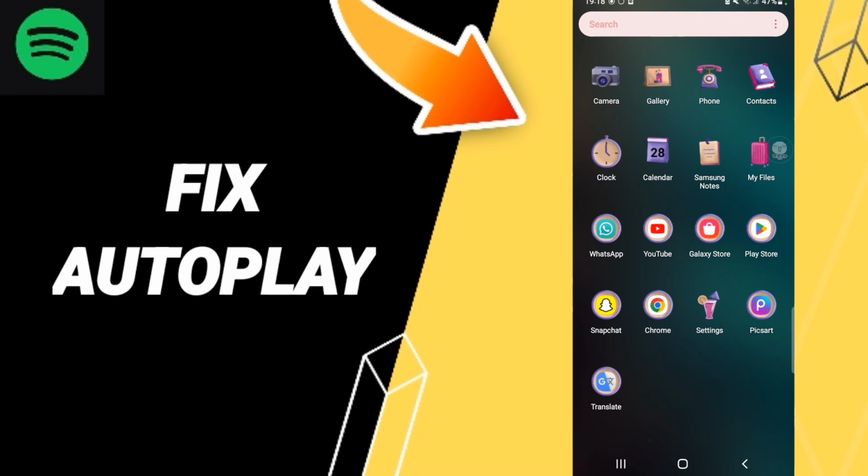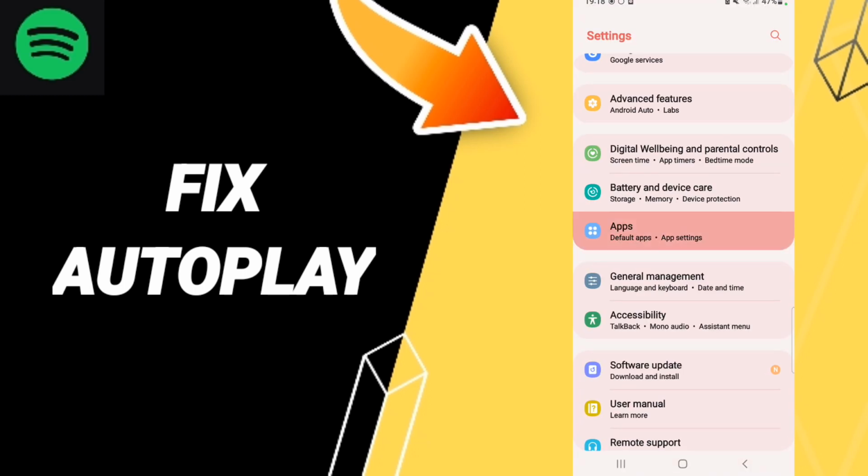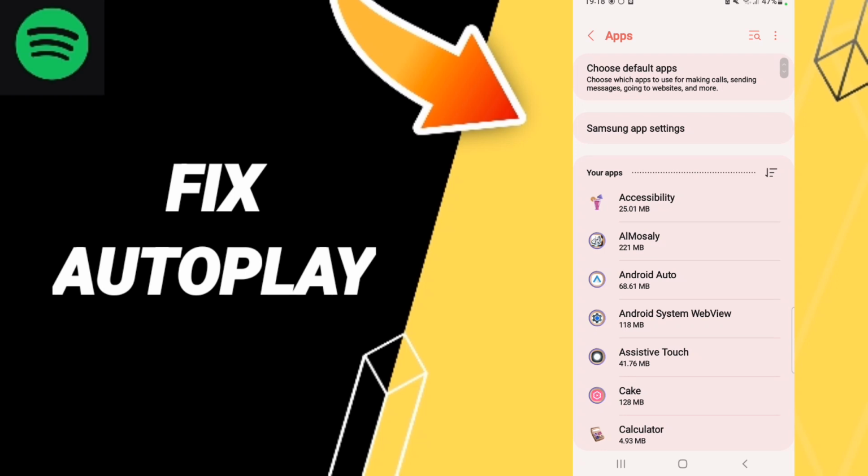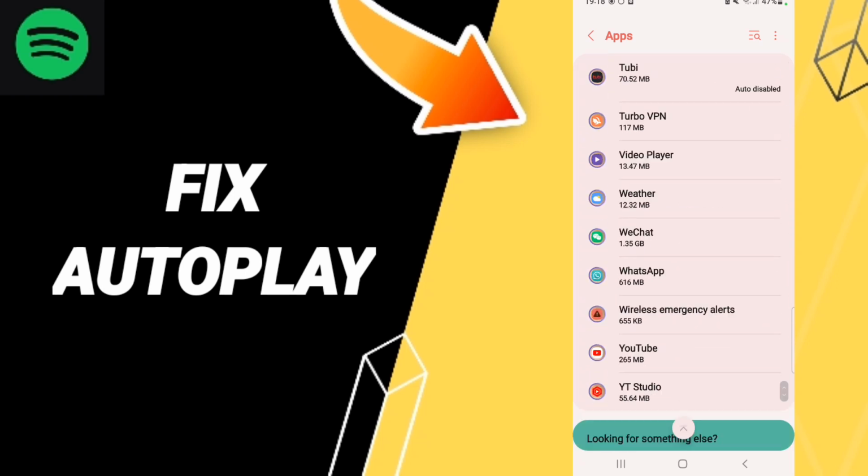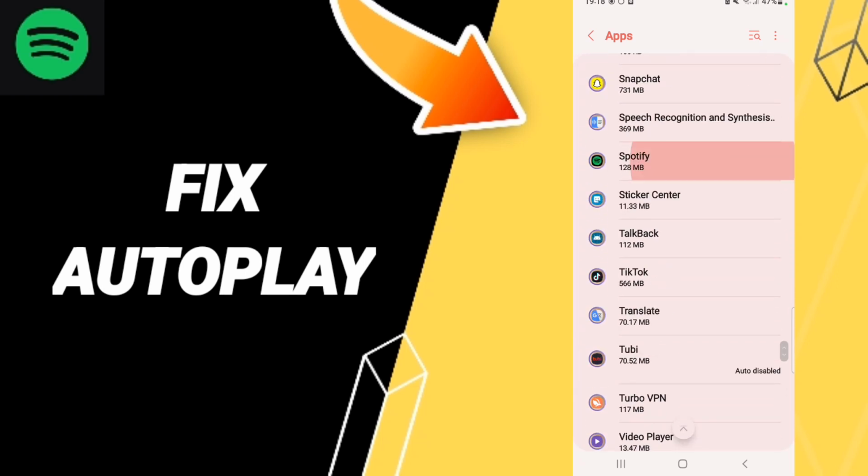Hello everybody, today we'll talk about how to fix or solve Spotify autoplay. To know how to fix Spotify autoplay, you should just go to settings. Here we click apps, default apps, app settings. When you find this page of apps, you will enter the window of Spotify.